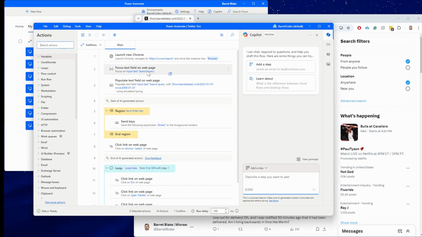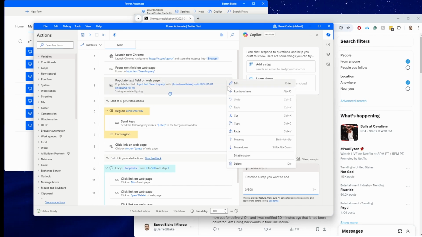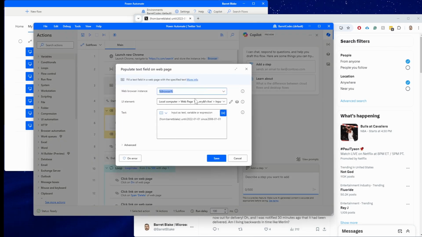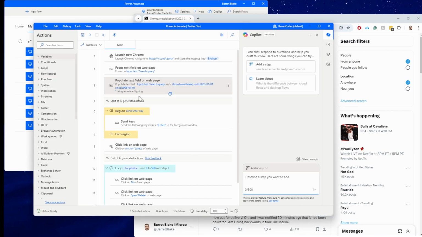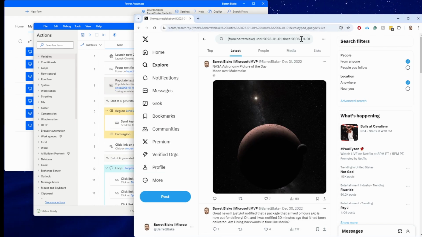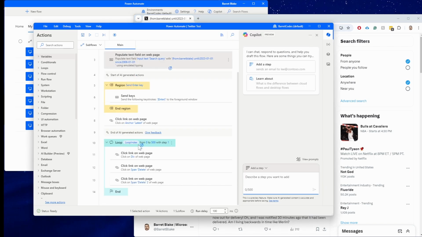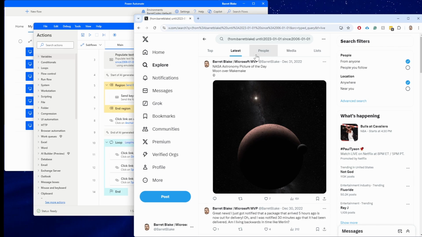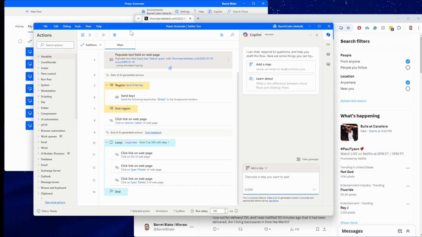So here it's focusing on that search parameter page. It's entering the field data here. I want to change that to 2023. And then it's got to send the enter key, because it needs to simulate hitting the enter key in order for the search to run. Then here, click on the link, it goes to the latest tab. So this anchor latest goes to this latest tab. And then it's just going to loop 500 times.